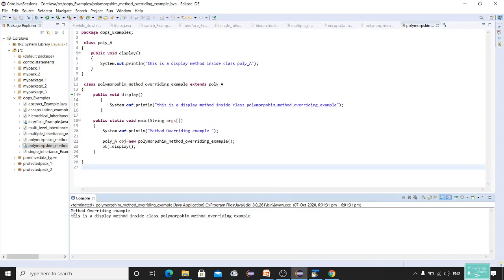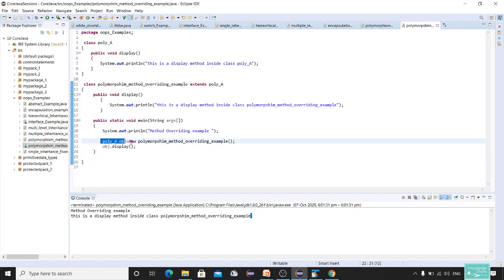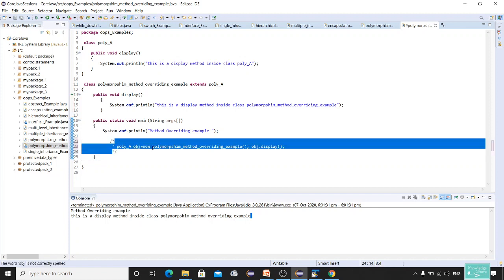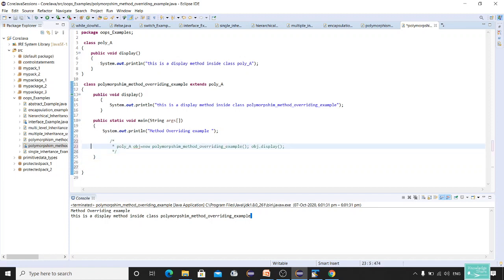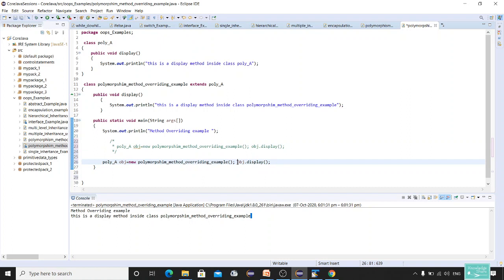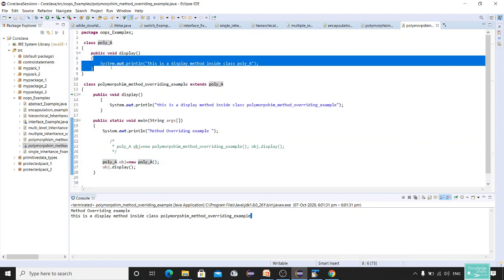You can see the output now. This is display method inside class polymorphism overriding example. Okay, this is one example. Now let me do it in a different way. Now I'm going to give poly A as poly A. Now what will it do? It will create an object for poly A and it is going to call the display method.